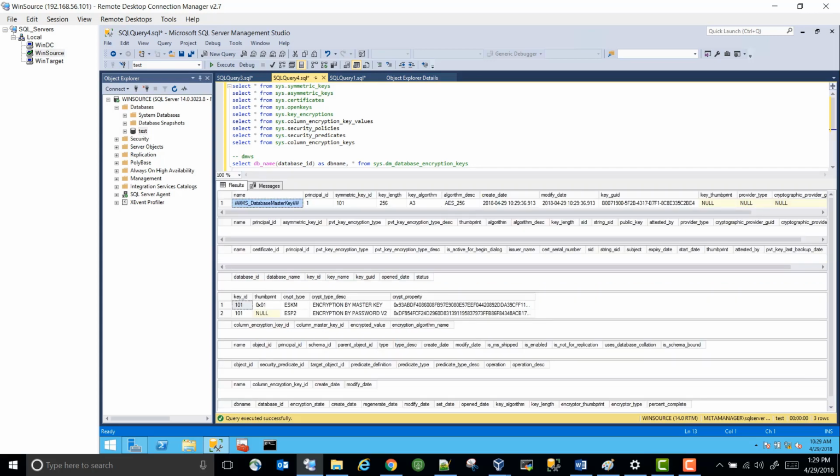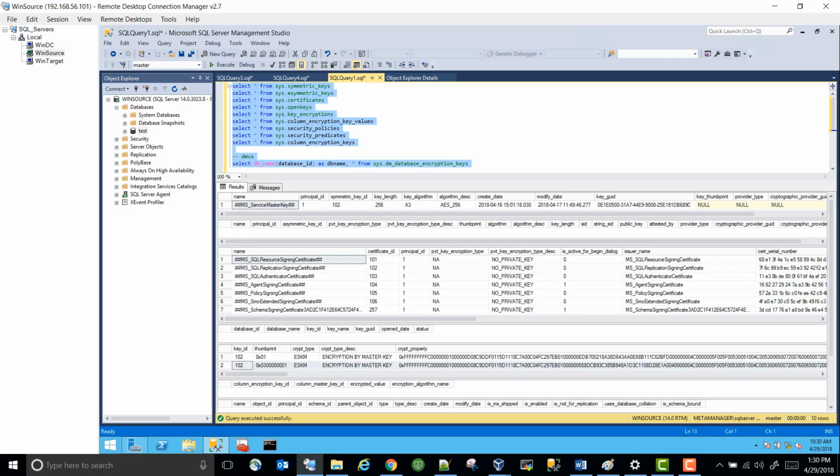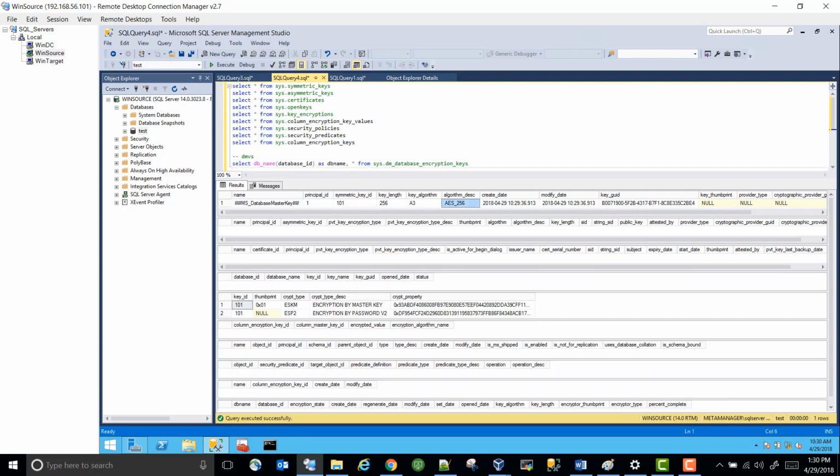Here you can see the database master key, symmetric key ID is 101. Why 101? I don't know, you've got to remember it's 101. 101 means DMK, 102 is SMK. By default, it is AES 256. Can you change it? I don't know. You have to look into the database manual to see if you can specify a different algorithm for your DMK. By default it is AES 256, and then you have the create date and the GUID.